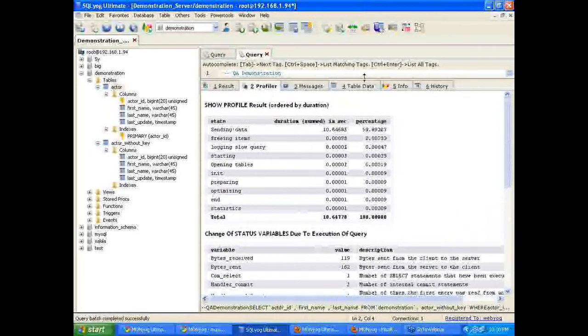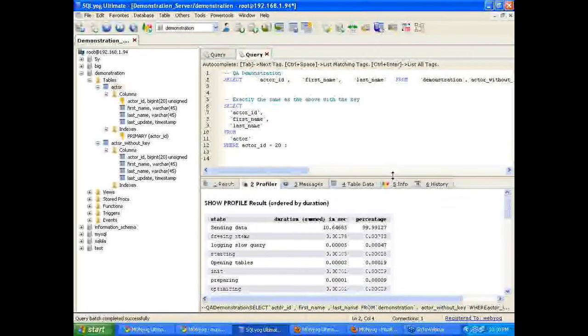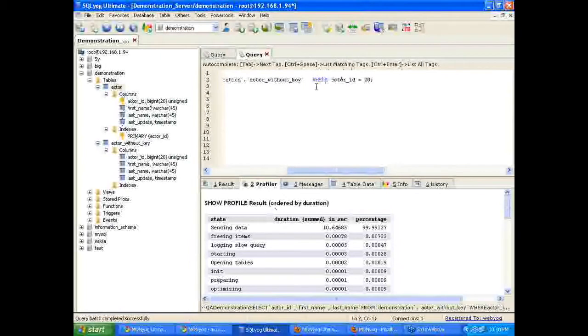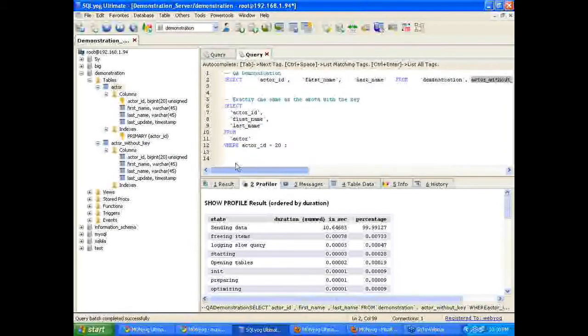So the problem is we do not have an index here. What's the solution? Simple, have an index. We all know that, don't we? Now what I'm going to do is use a table which is an exact copy of the table here. And this table was called actor without key. Now you know why it's called actor without key.